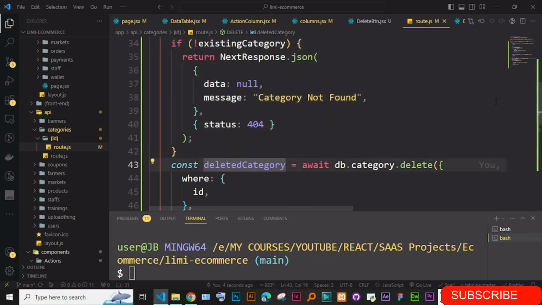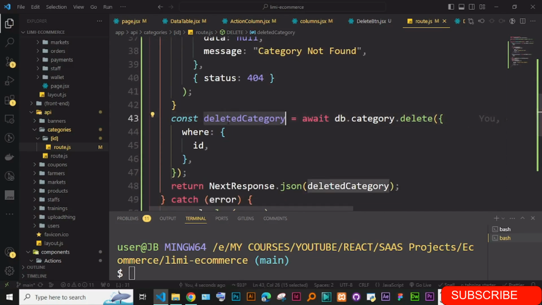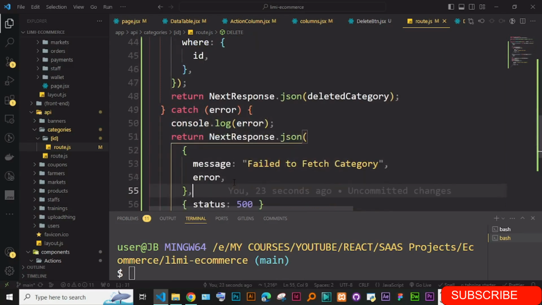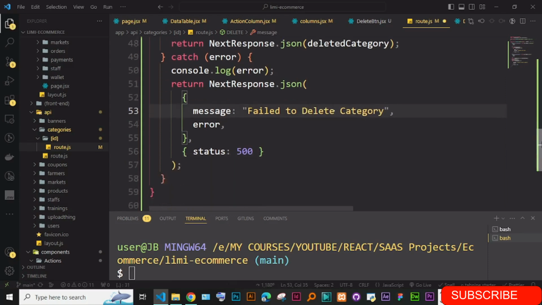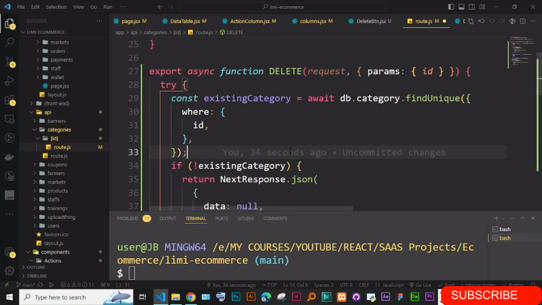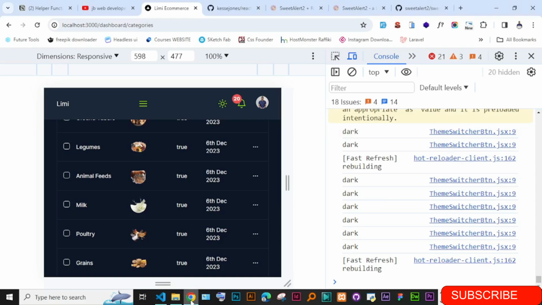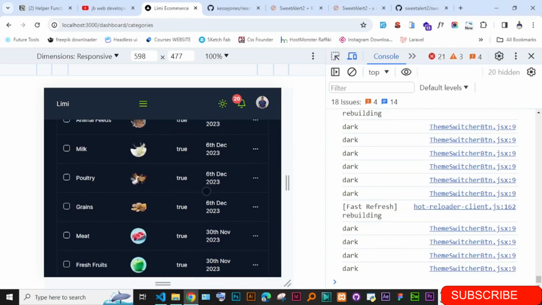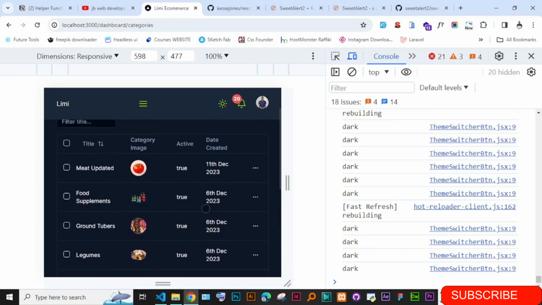Otherwise we go ahead and delete: await db.category.delete where id is this, and then we return the deleted item. If error, then here you can say failed to delete the category. So something like this should be able to work. You could just go ahead and try it like this.